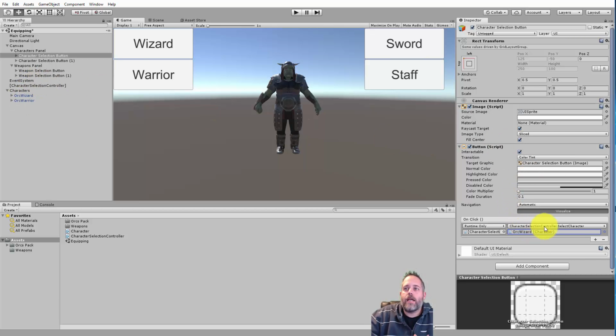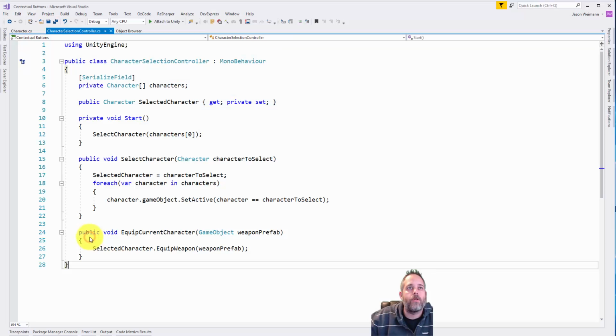So let's take a look at this actual select character method and see what's happening. You'll be surprised. It's really, really simple. So here, the character selection controller, the select character method, again, we pass in a character to select.